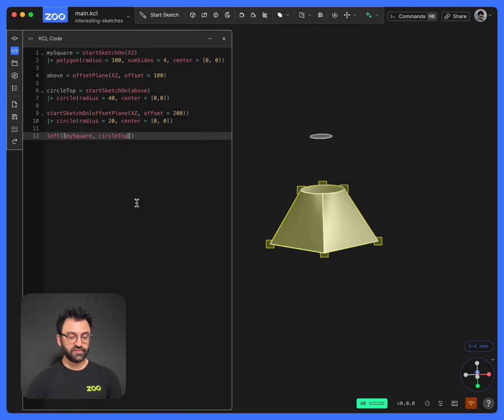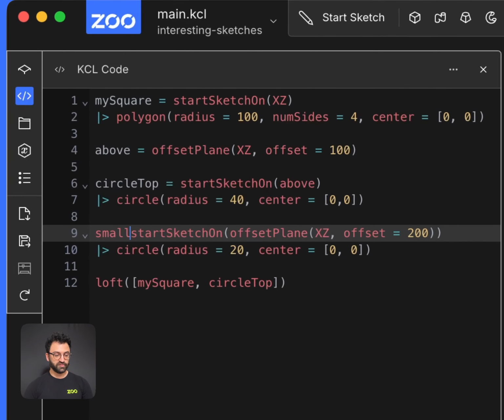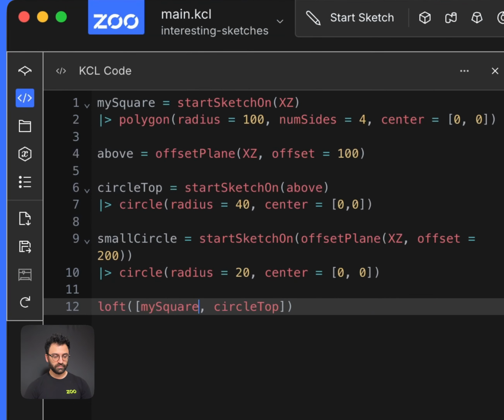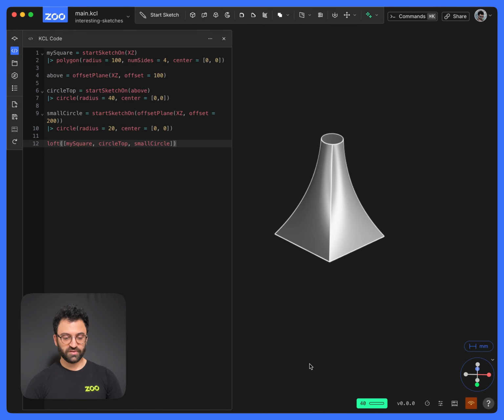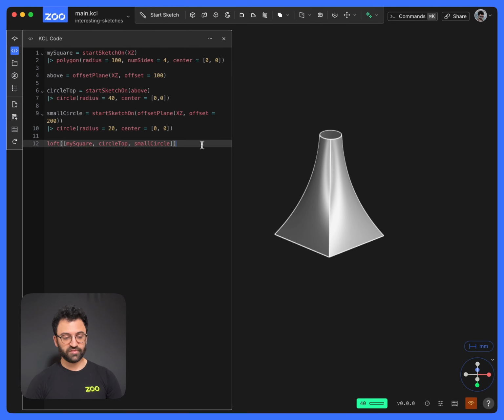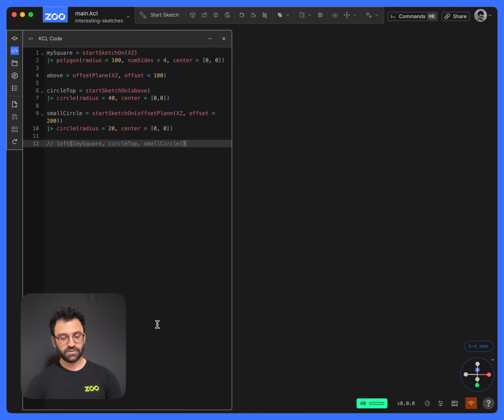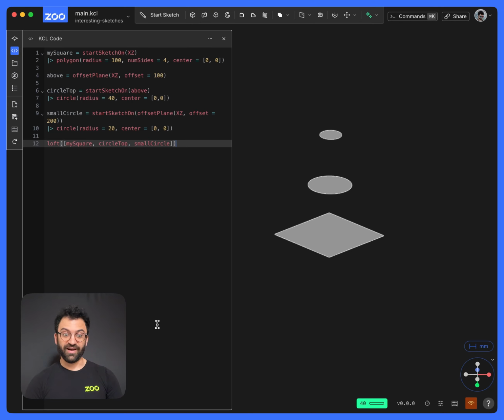Anyway, let's add this new smaller shape into the loft. We'll give it a name, small circle, and we'll add it to the loft. Okay, you can see it's taken the existing shape and added the small circle. Let's see before and after. And after. There we go.